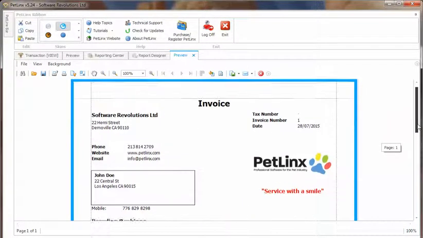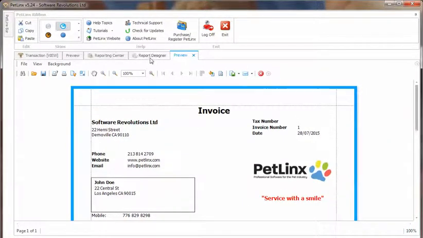So there we go. Now Report Designer is a very powerful tool, so if you ever do get stuck using it, just please contact us and we'll help you out. But enjoy customizing your own reports.